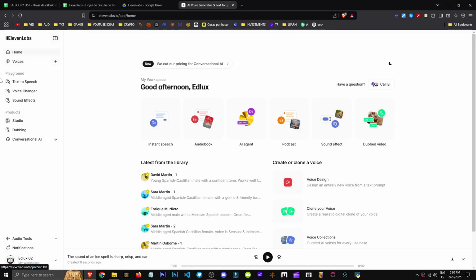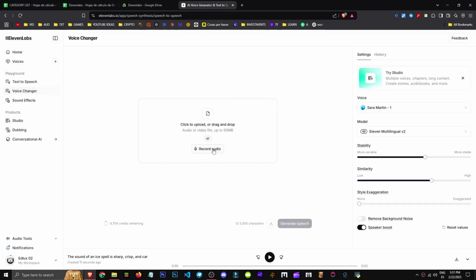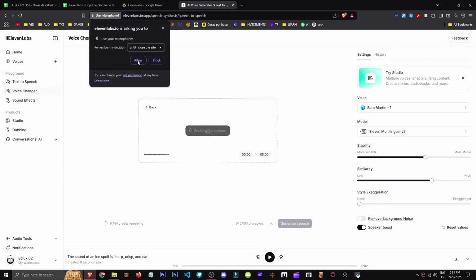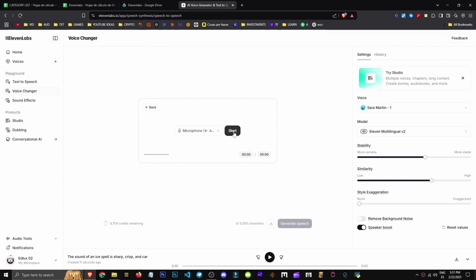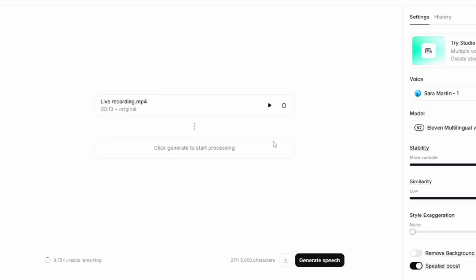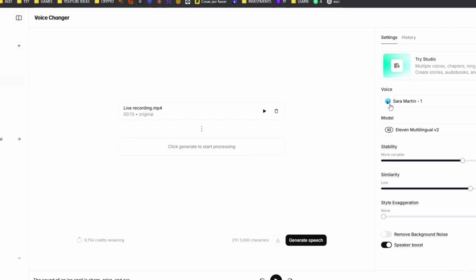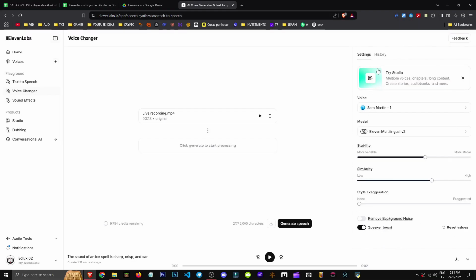So as you know, we've got our ElevenLabs account set up and we're heading to the voice changer section. Here we click record audio, enable microphone, allow mic access, and choose which microphone to use. Once selected, we hit start. After recording, click generate to start processing. Here's the usual setup where you pick the voice, stability, similarity, and other options.